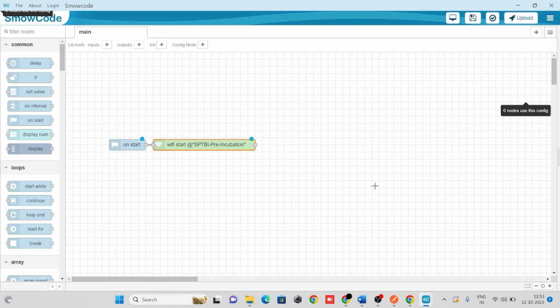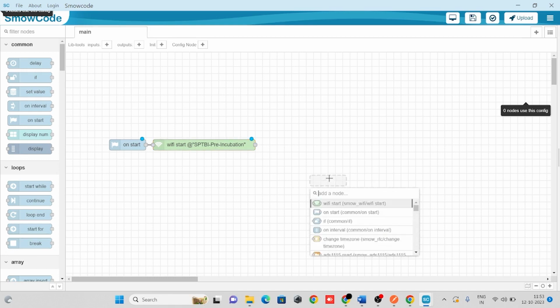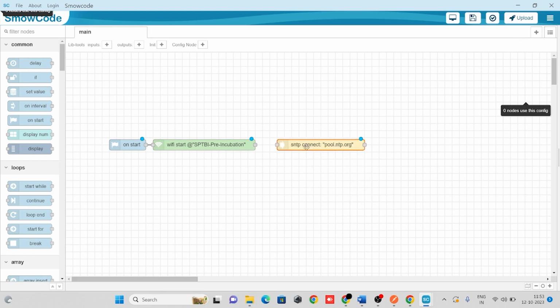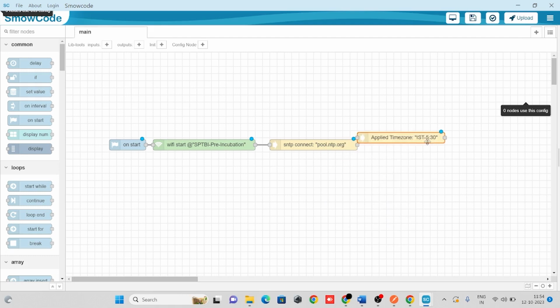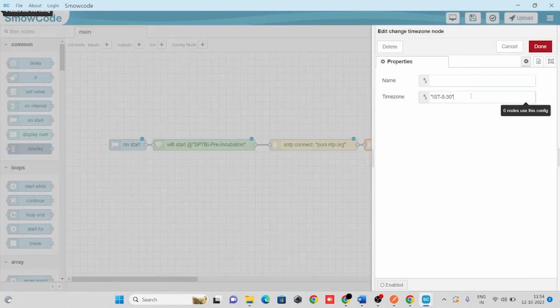To get time and date from the internet and to store it in the internal RTC of the microcontroller, we'll take a SNTP node. We specify our time zone. For that we'll take a change time zone node. We connect it with the flow. In its property we specify a time zone.